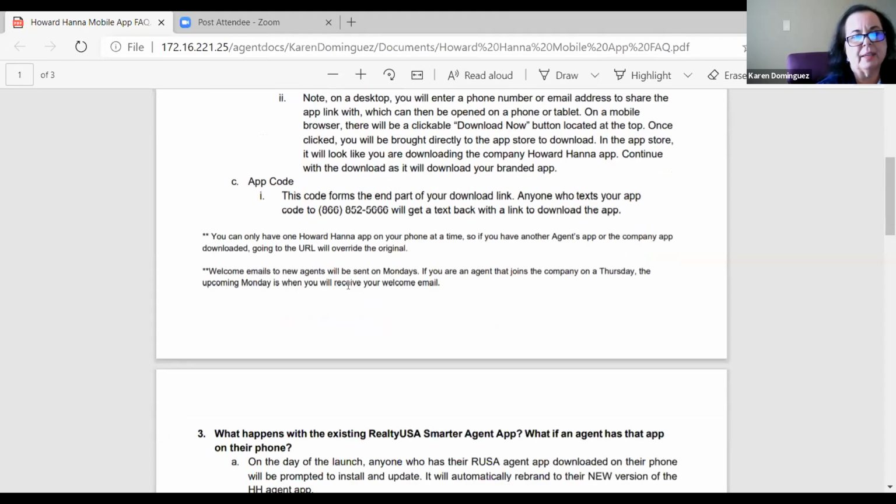Welcome emails to new agents will be sent on Mondays. If you're an agent that joins the company on Thursday, the upcoming Monday is when you receive your welcome email. That's because it takes 48 hours for your email to be activated.